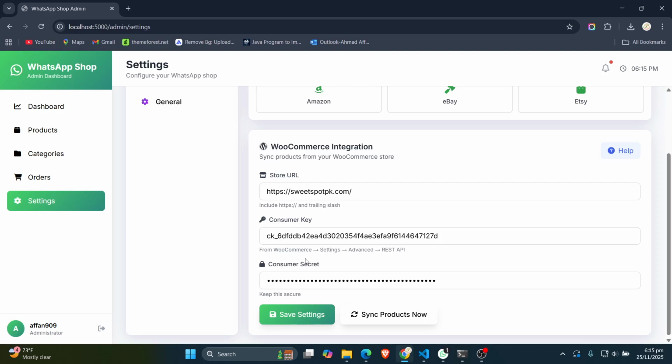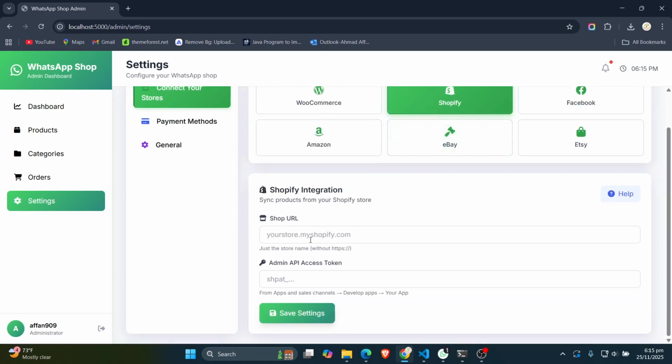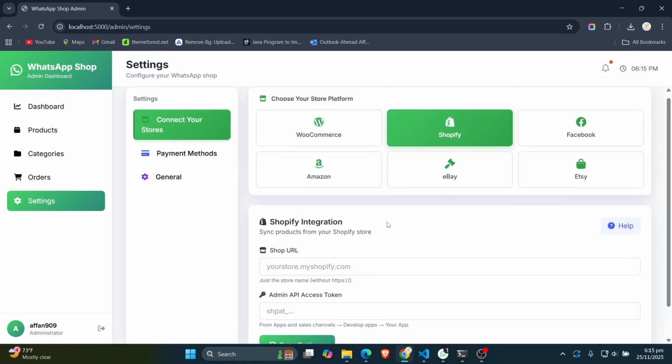You will add this information and click on sync products. Now all the products from your WooCommerce store will be added in your WhatsApp shop, and they will be kept synced with your WooCommerce store. Then we have Shopify. You can add your shop URL and admin API access token. We have a separate video on how to get these. Then you will enter these and click save settings. Your products from Shopify will be here.